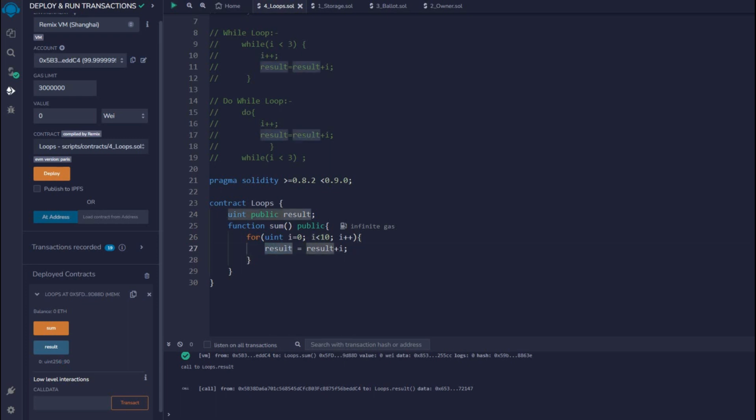Now if I hit sum once more and then do a result, it would be 90, because now the value of result has been 45. So when you call this function again, the initial value of result is 45, and 45 plus 45 is 90.